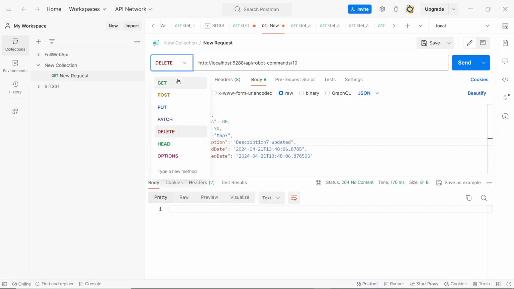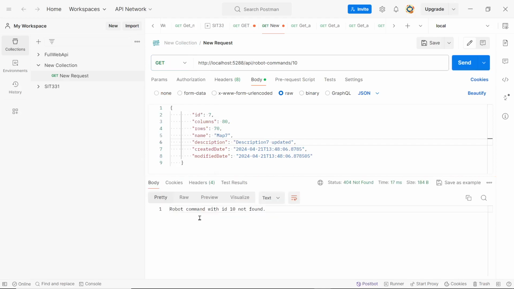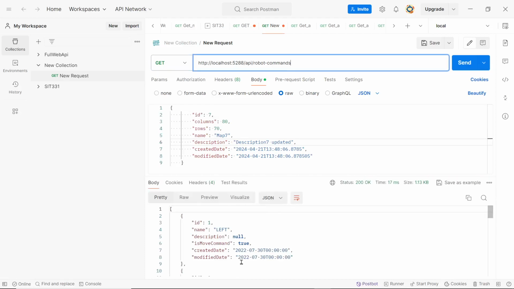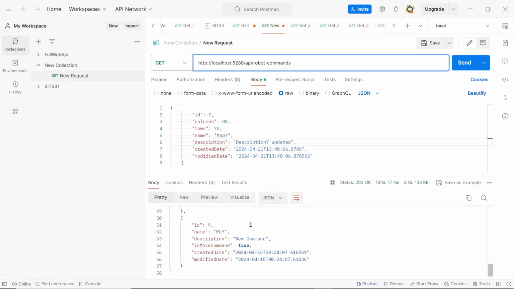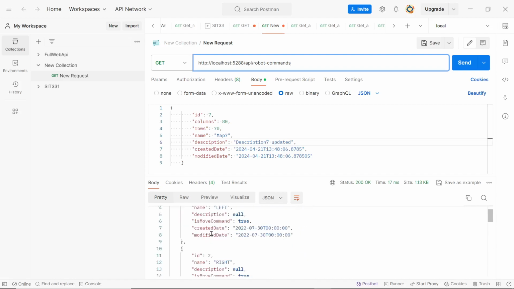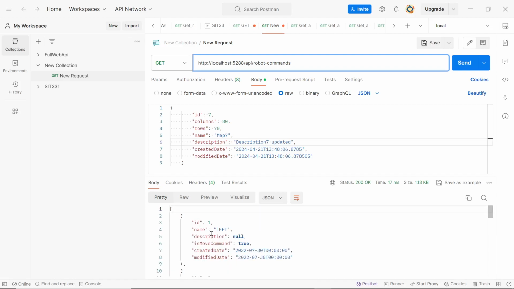If I fetch this again, it will say not found, robot command with ID 10 not found. You can also see it is removed from the list as well. So there is no robot command with ID number 10. So this was all about the demonstration for task 4.1P.